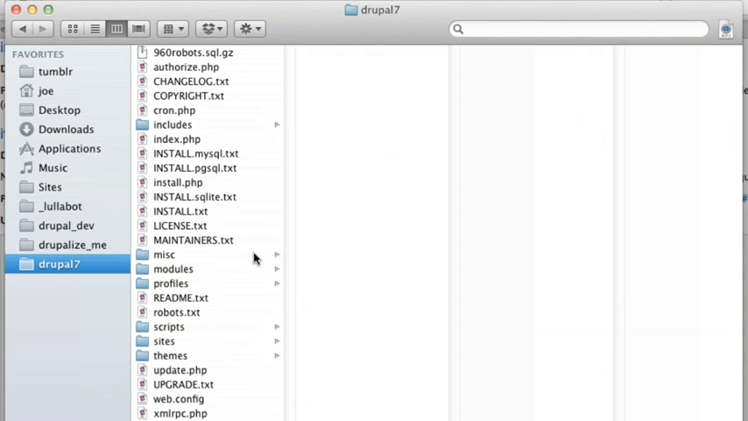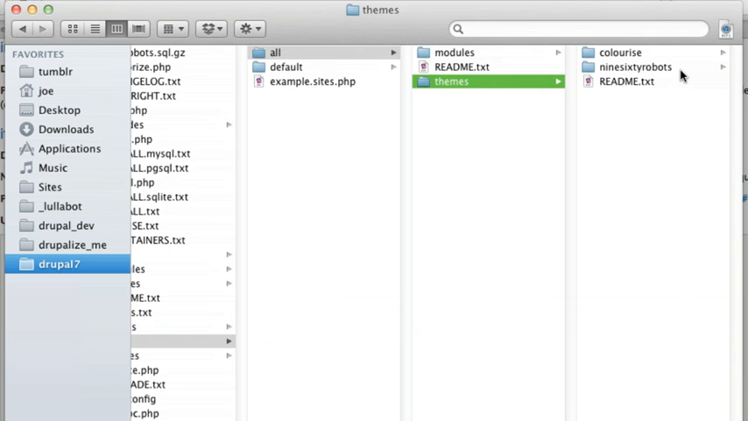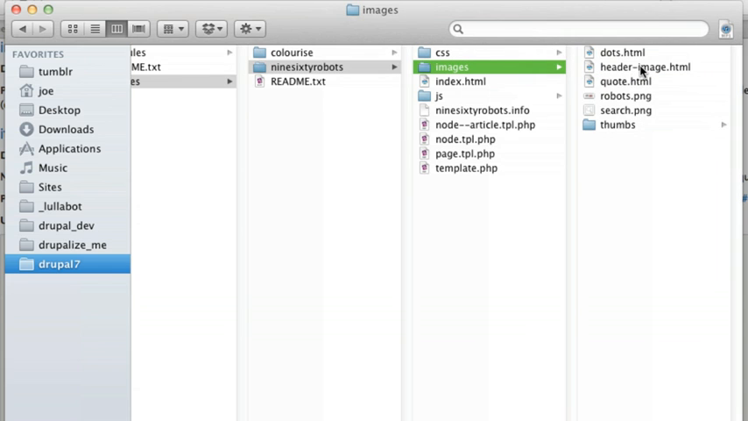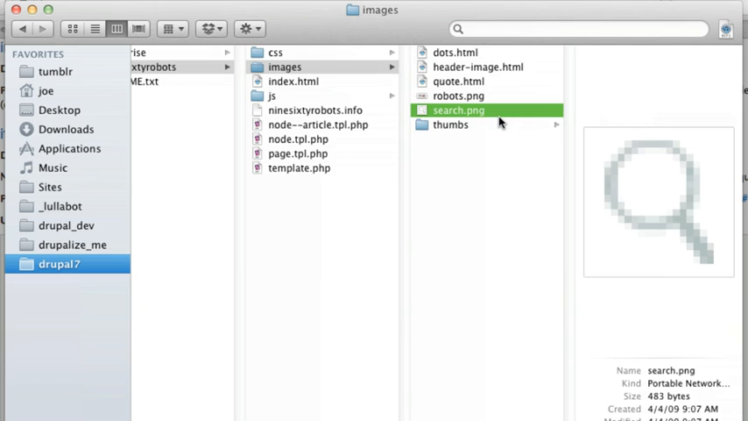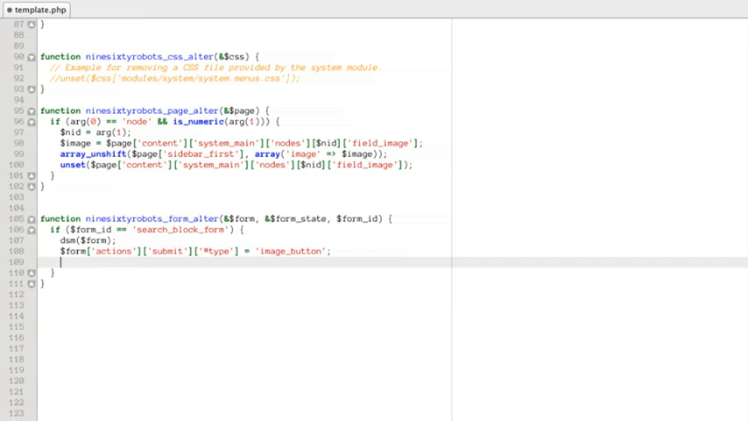If I switch over to the Finder, inside of our Drupal directory, in Sites, All, Themes, where our 960 Robots theme is located, in there's an Images directory, and inside of the Images directory, there's this file, search.png, which contains the magnifying glass icon that I'd like to use in place of our submit button. So then what I can do is inside of my template.php file, I can say I'd like to set the source property for this submit element to the path to that search.png file.